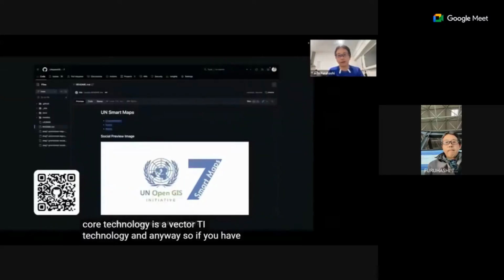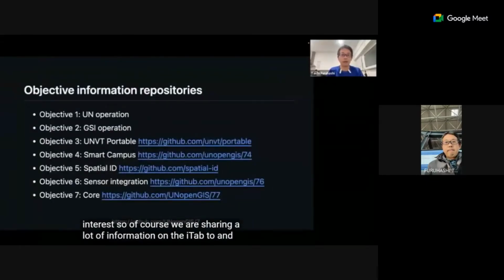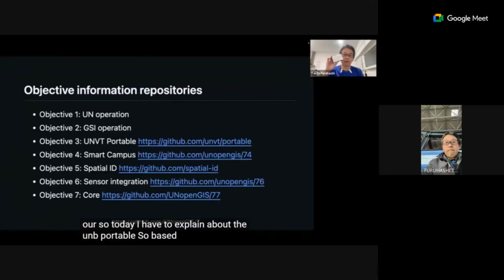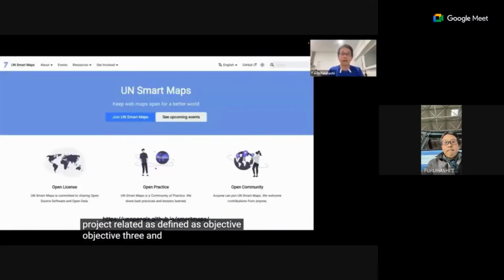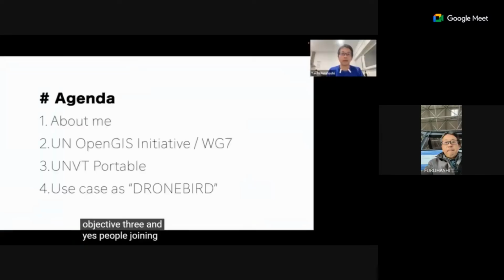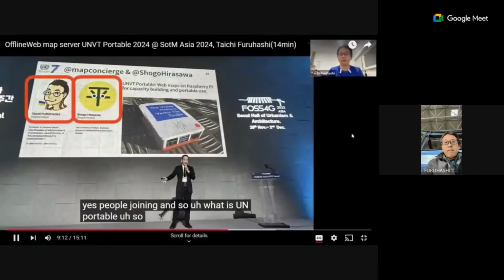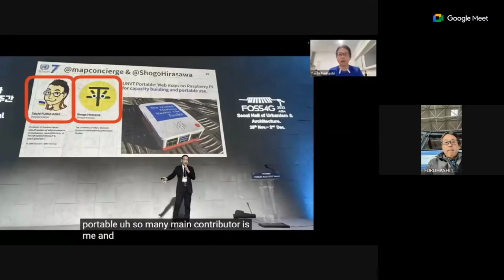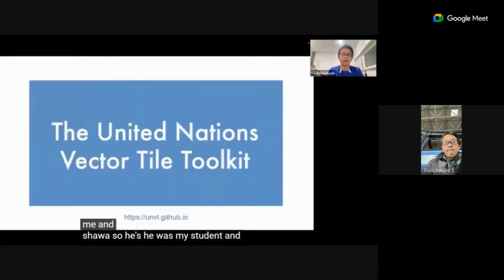And if you have interest, of course we are sharing a lot of information on GitHub too. Today I have to explain about UNVT Portable, based on Raspberry Pi, a project defined as objective 3. So what is UNVT Portable? The main contributors are me and Shogo Hirasawa, who was my student.